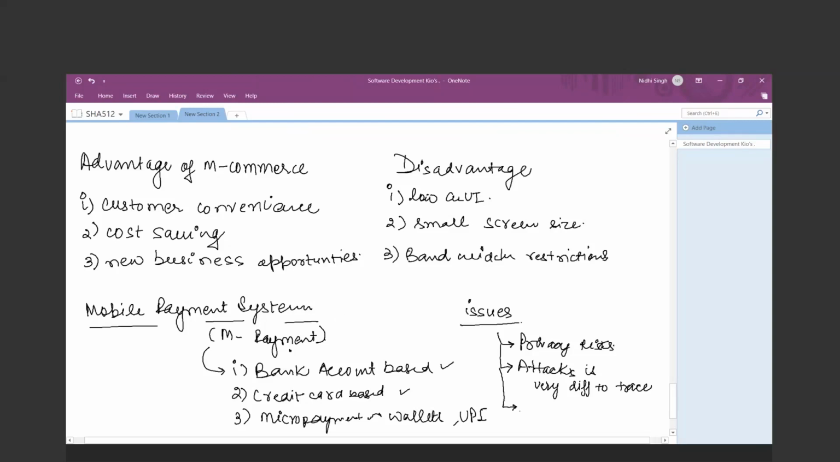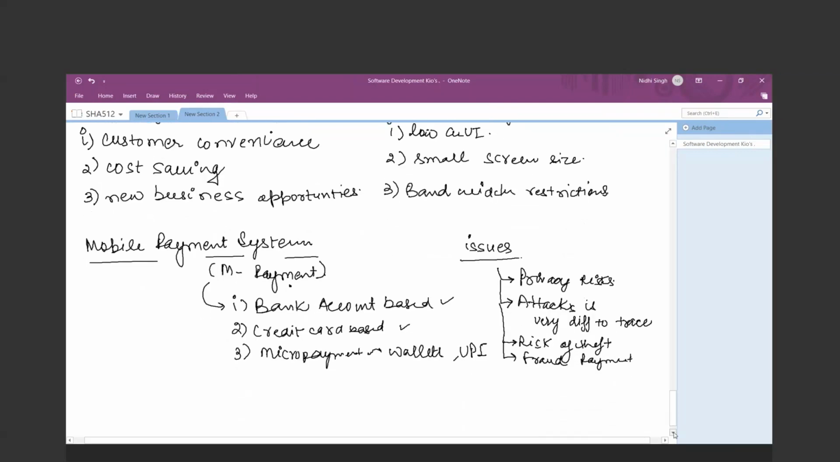Then risk of theft of your personal information. Then fraud payment. Then lack of authentication mechanism. This is about the M-commerce system.